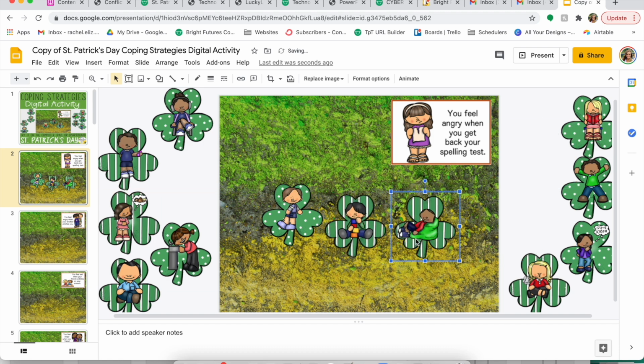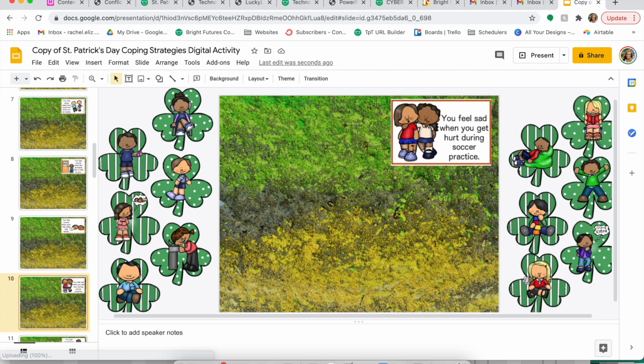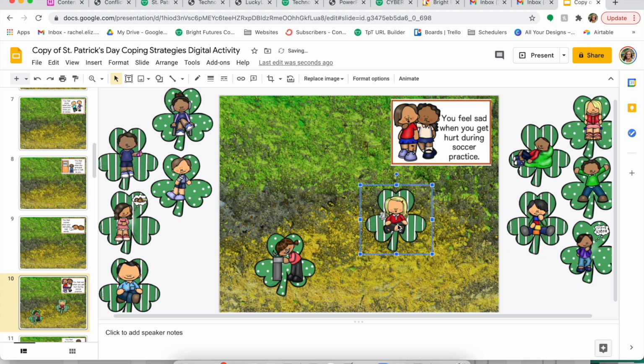So they can identify, maybe they can only identify one thing, maybe two, maybe three. They can drag as many as they want, and I want you to have a conversation with them about how they would use each one. So if you go through the slides, there's lots of different scenarios here. So get to each one and then find out which coping skills they would like to use.